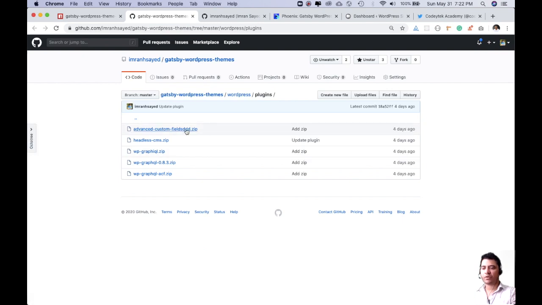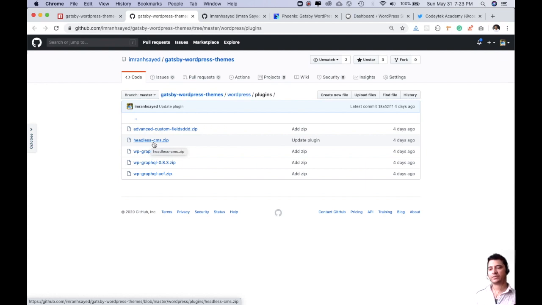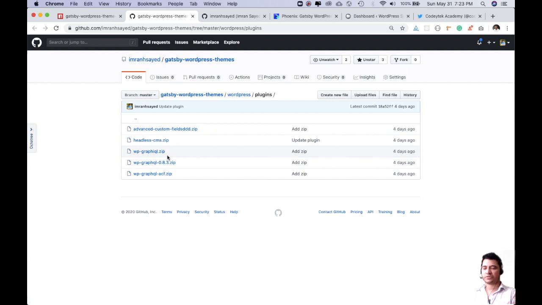So you need to download all of these plugins. Okay, so one is Advanced Custom Fields. You have Headless CMS, which is the plugin I have developed to write custom queries over here, and many of the different features that you see. You have GraphiQL, which is basically used to test your queries, like it's a GraphQL playground.